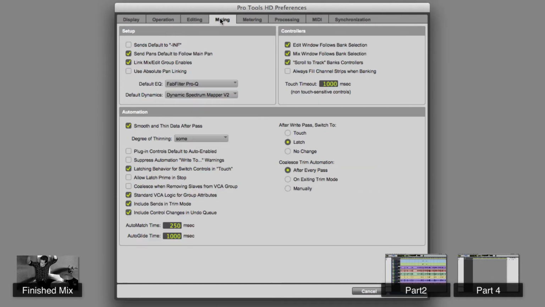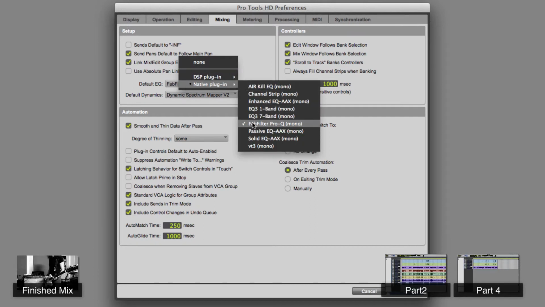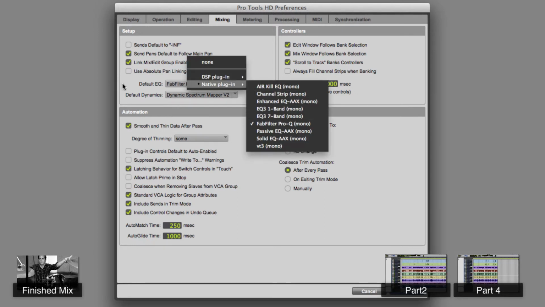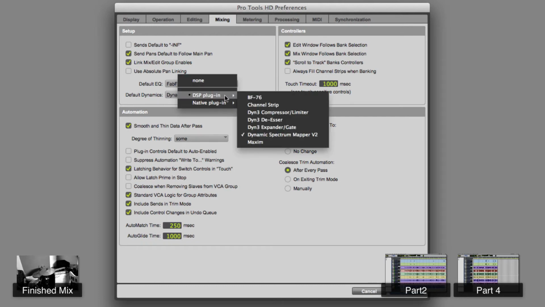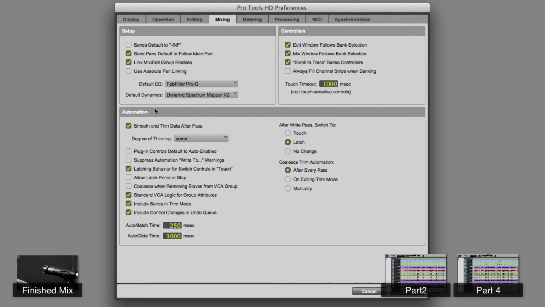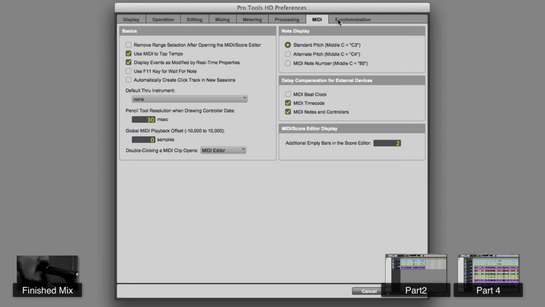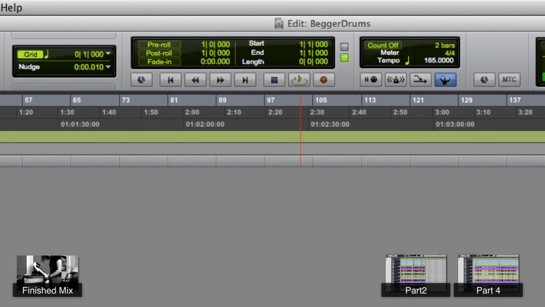And then in Mixing, here we go. Here's what I was really looking for. Default EQ. I default to the FabFilter Pro-Q. But you may not have it, so you may want to just go to your EQ 1 or 7, whatever you want. For dynamics, I absolutely love the Dynamic Spectrum Mapper V2. I use that pretty much exclusively for multiband compression. And other than that, I think we're looking pretty good with the defaults as far as the session setup. So the session is set up and we are ready to import our tracks. So let's do that.